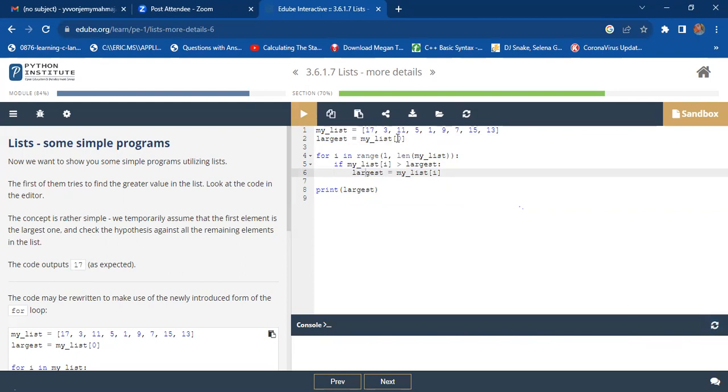We can change this largest to, let's use number 5. Let's see, 0, 1, 2, 3. We can assign it 3. So here it is supposed to give us 17 because 17 is larger than 5. Let's run and see. It has given us 15.